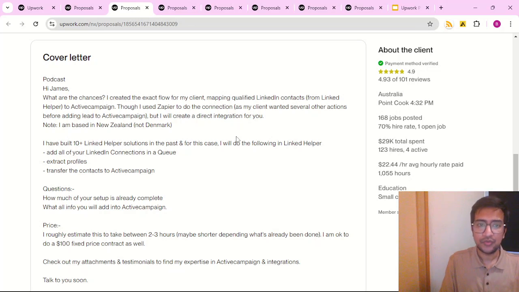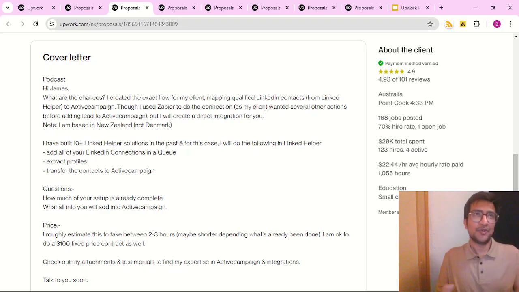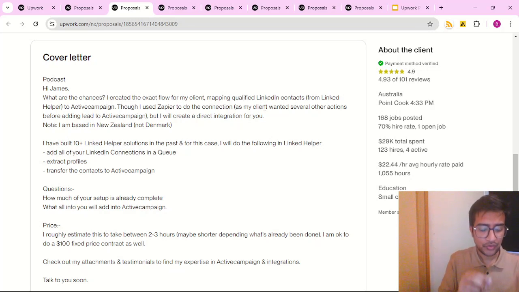Now, within those first two lines, you also want to write that you are the right person. That's why I wrote, "I created the exact flow for my client." And you could argue that people could lie. But that's where you don't just write that you've done a similar project. You also tell the client what you did there. It was something different, or I did exactly the same, but what you did really catches the attention: oh, this person did something the same.